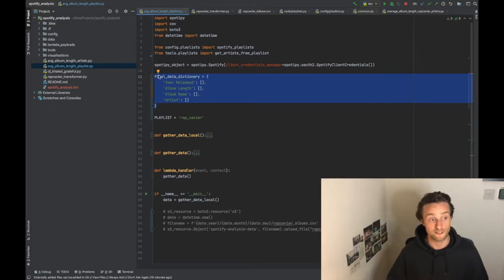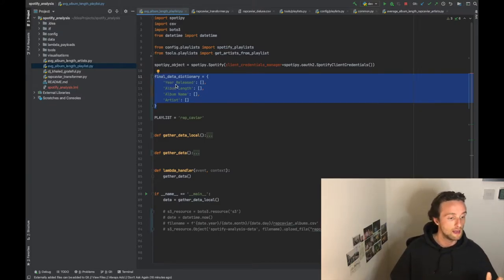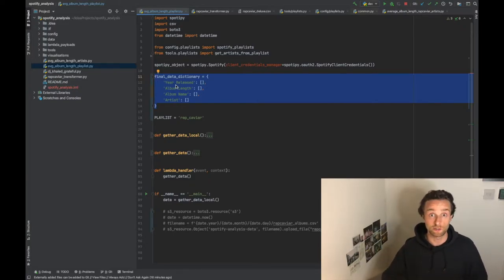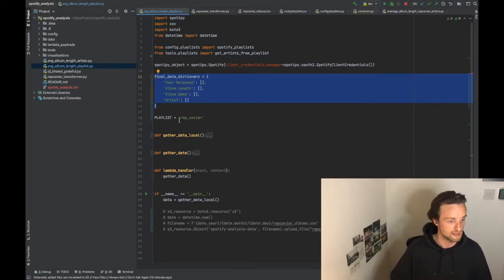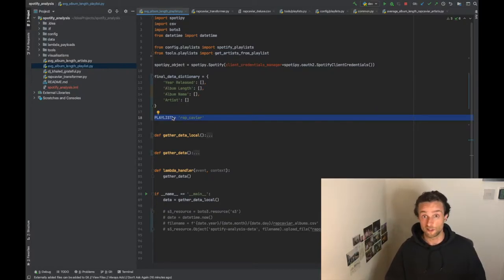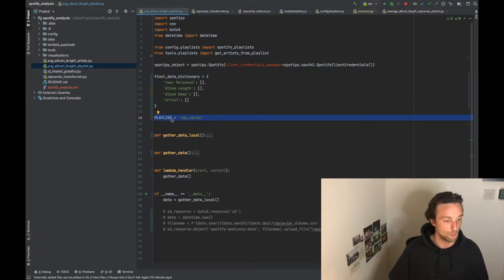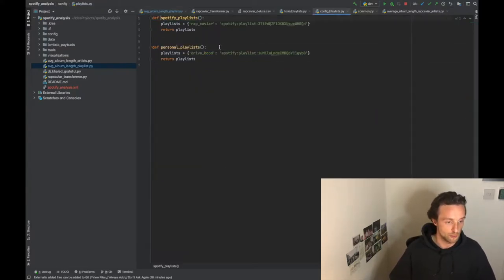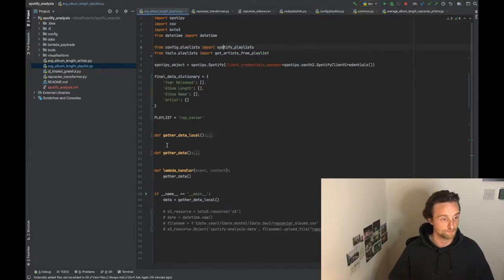This is what our final data dictionary is going to look like here on line 11. I just initialize this so that we can build that data dictionary throughout the process of extracting the data. And then playlist, this is just so that we can configure this script however we like. At the moment, we're looking at Rap Caviar, so this is what I've set the variable as. And then this will go to this dictionary I mentioned earlier and map it to this URI.